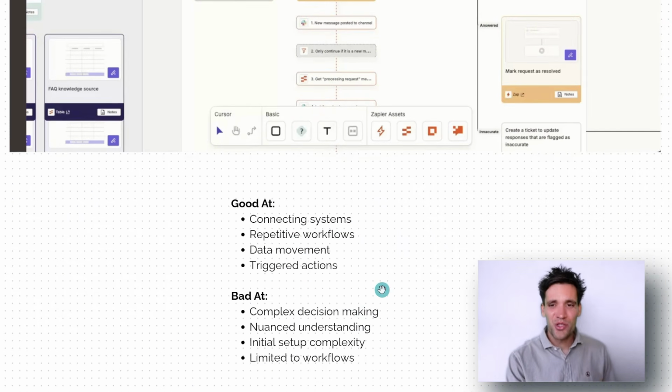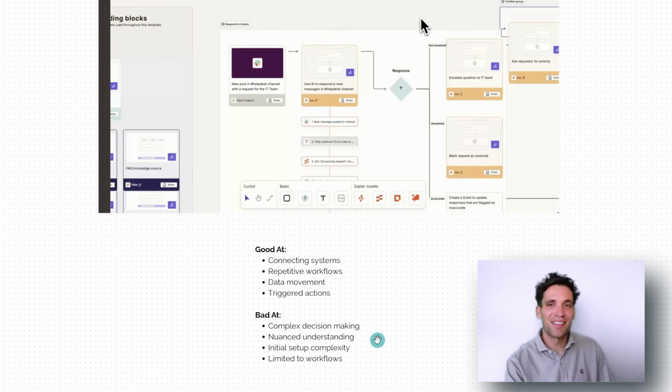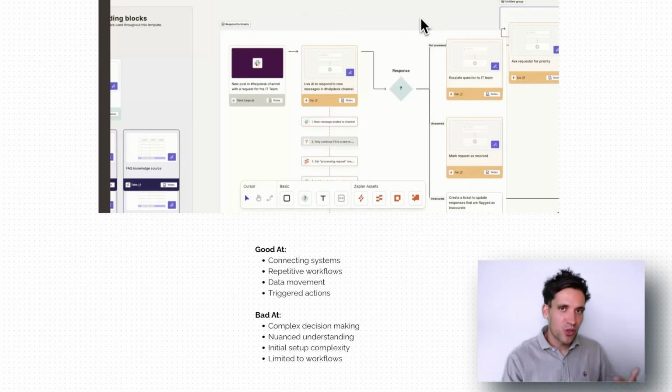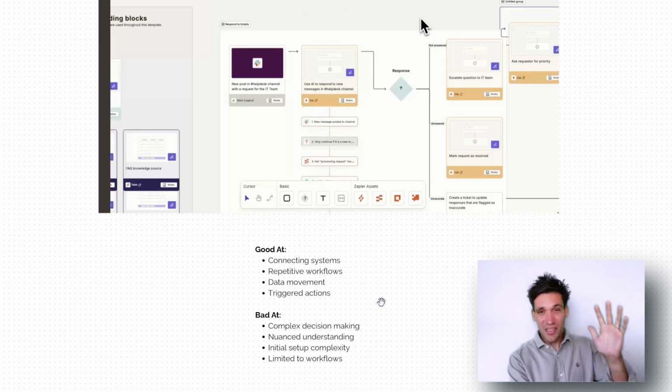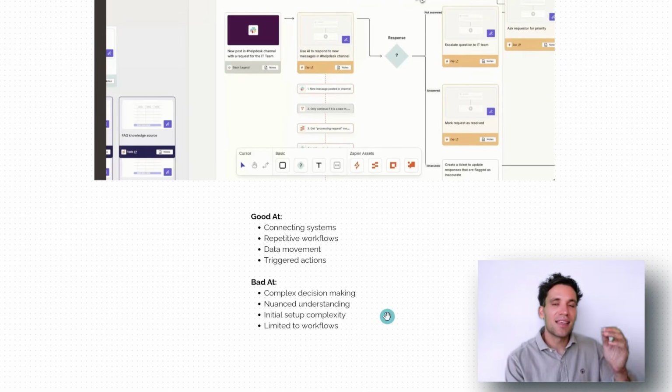So where do automations fall over? Well, any sort of complex decision-making stuff, obviously automation is just a set series of steps. Any complexity or nuance to this, it's not going to work. They often have more of an initial setup complexity. Although Zapier is unbelievably easy to use, they do have some initial setup complexity. And again, it's just constrained to the workflow. If you want to do something that falls outside of the workflow, you either have to adjust the workflow or it's not going to be possible.